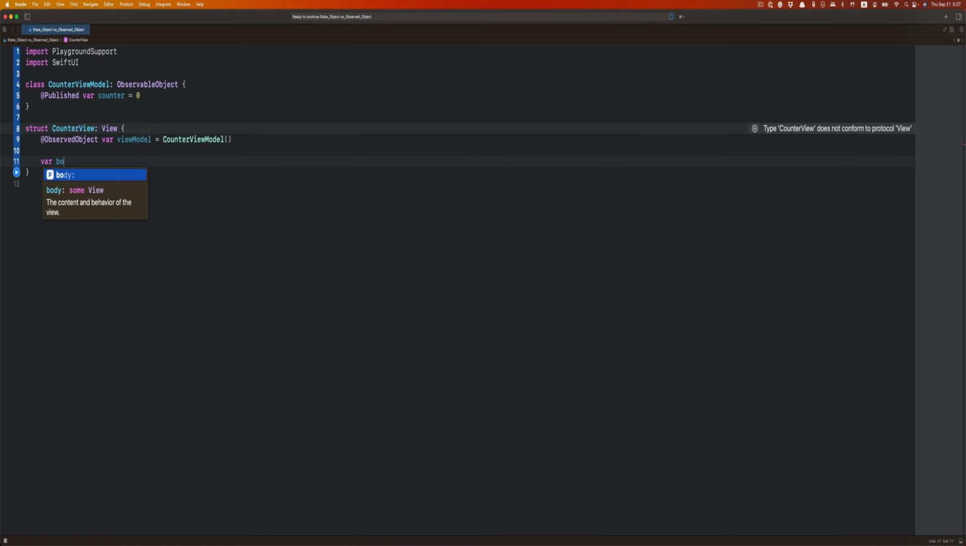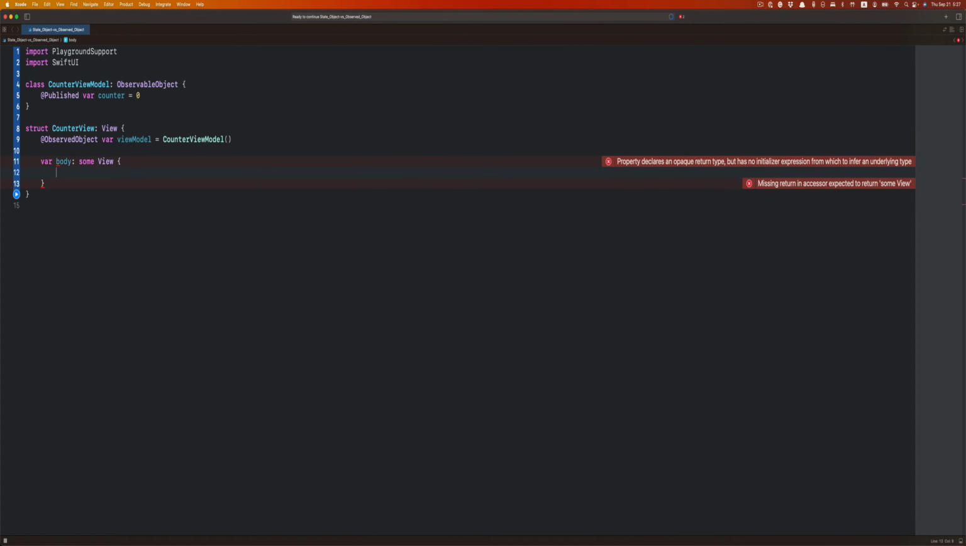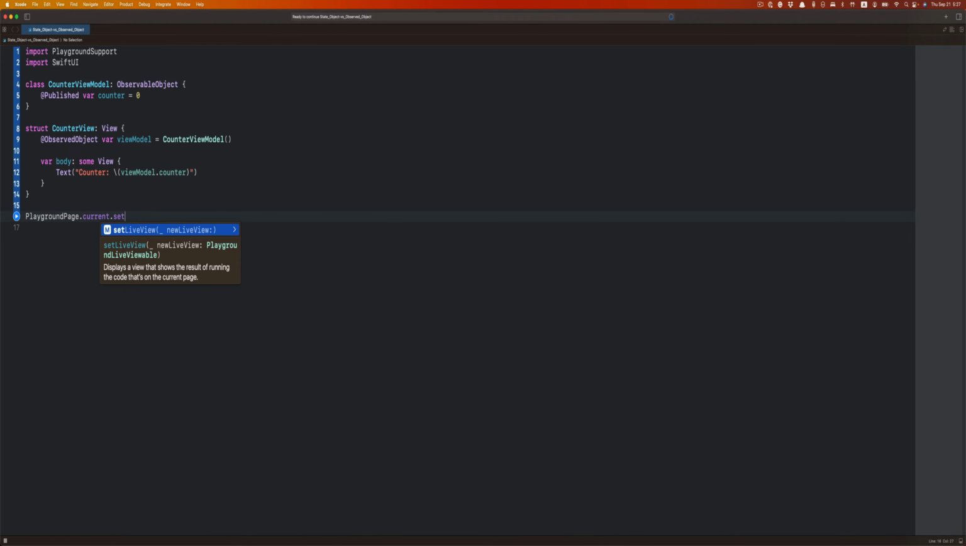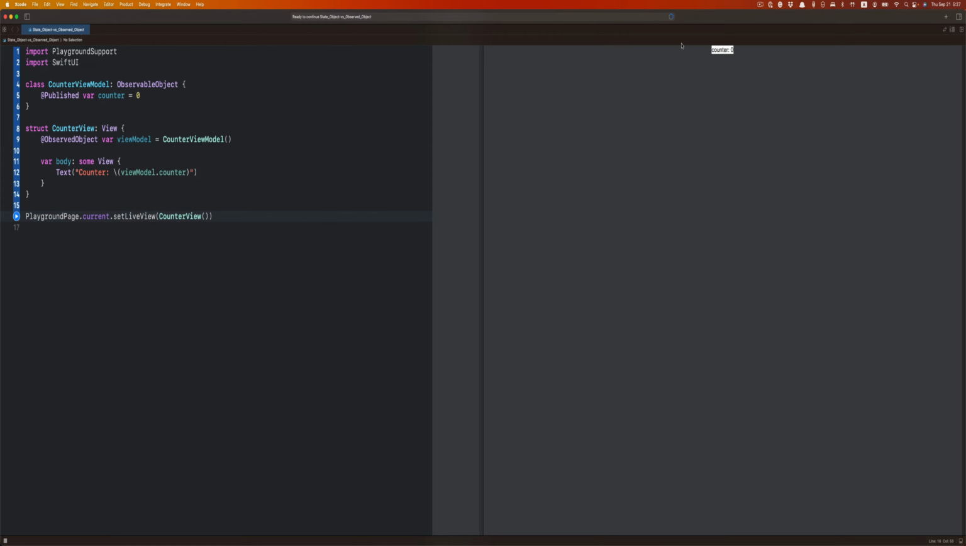Then let's set the body part, and in the body we will create a text view which shows the counter value in the view model. So that's it, and let me render CounterView. As you can see, we created the counter and the initial value 0 is rendered.